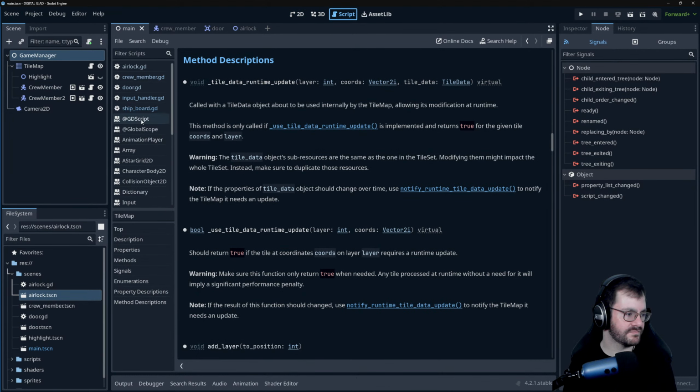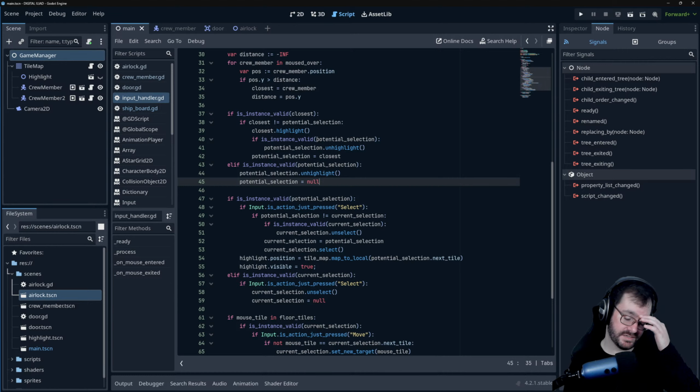So, are we going to handle this with the input handler? Is that who has to do this? Probably.